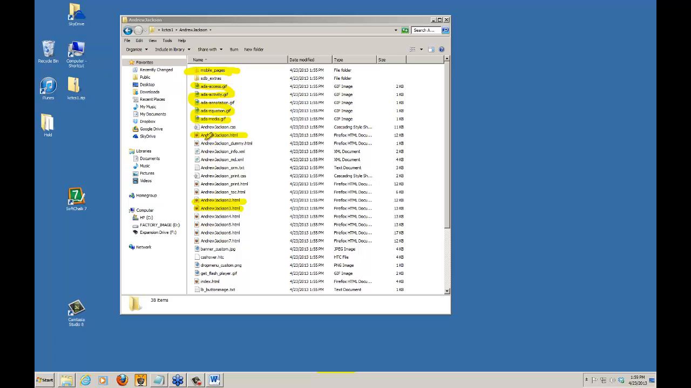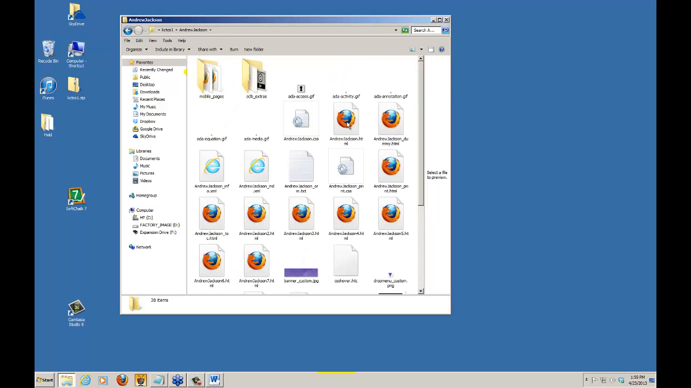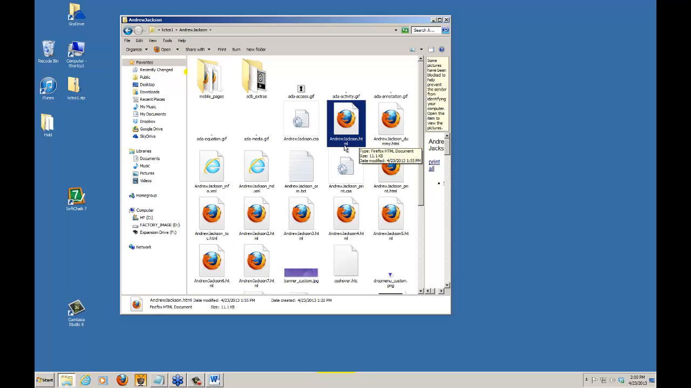Now I do want you to notice the symbol that's being used, and I'm going to change my display and make it once again display in large icons. And notice the symbol that's being used for that Andrew Jackson HTML. This is a browser symbol. So it means that if I double clicked on that, it's not going to open up the lesson so that I can edit it. It's going to open up the lesson in a browser. Oh. Okay, how do I start editing that lesson?